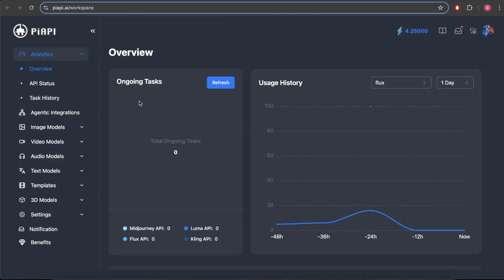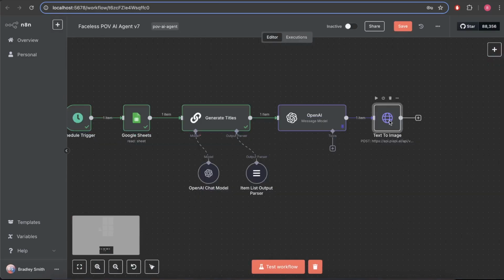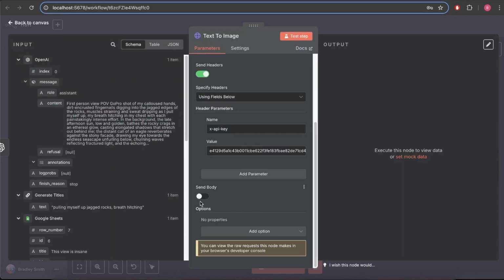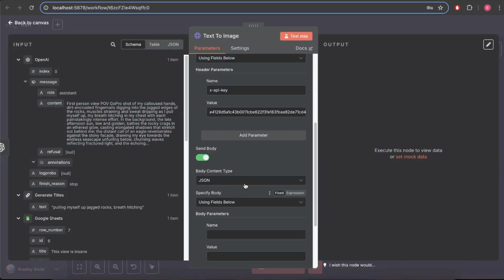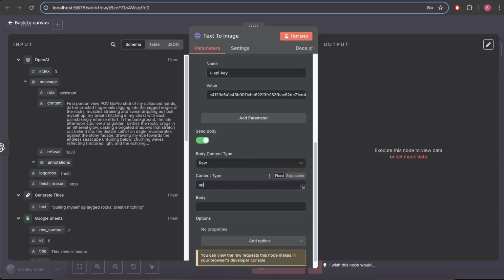This is the platform. Once you've signed up to PI API, you'll need to add some tokens, and then we can navigate to settings, API keys, and this is where you'll want to create a new API key. POV test. Perfect. So now we have the API key. We can view it, we can select it. We're going to go back into our workflow, paste the value in here. We do need to send a body in this case because it is a post request. We're going to be selecting raw from this because we want raw data. We need to specify the content type as application JSON. And this is all specified within the documentation found within PI API.